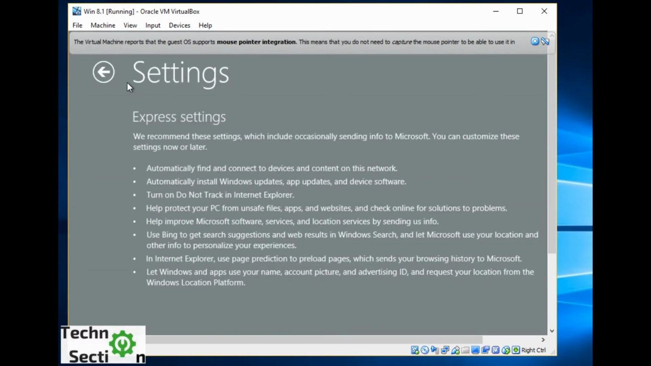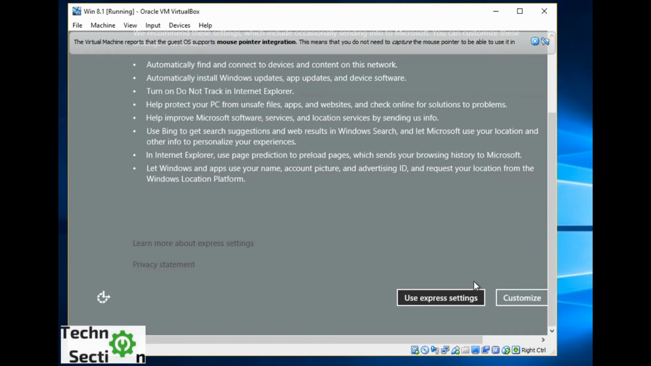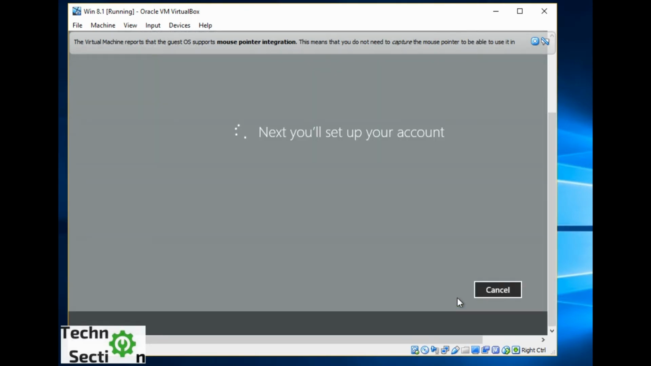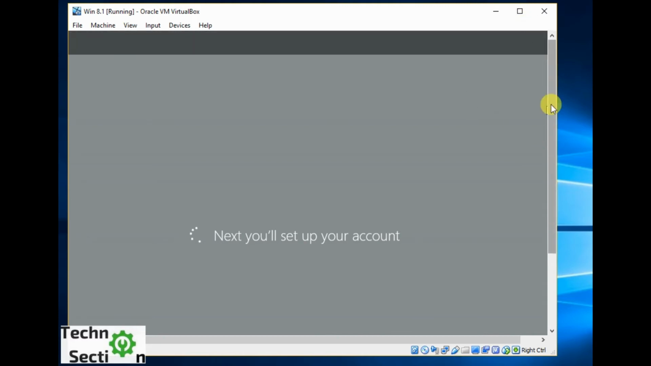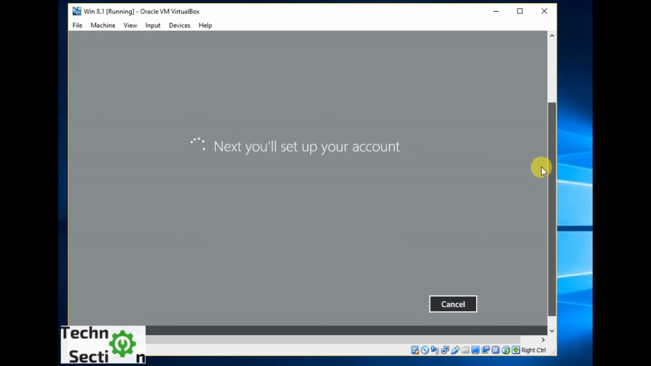Over here let's again select use express settings. As I turned off the internet, currently it is just checking whether we are still connected to the internet or not, and very soon it will show us an option where we can create a local account instead of an admin account. Because if you sign in using a Microsoft account, it creates an administrator password protected account for you. However, a local account doesn't mean that it's administrator, but it will not be synchronized with Microsoft.